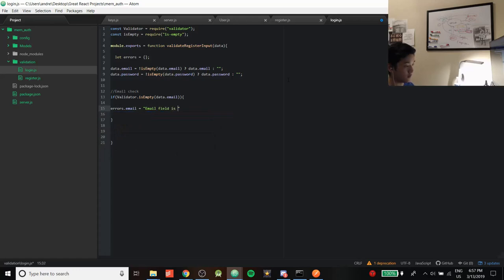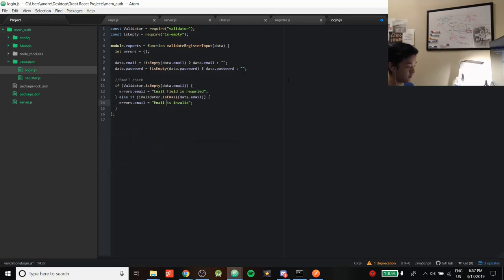This is very akin to the one that we just did. I don't care if I spelled required incorrectly. Else if validator.isEmail, data.email. I'm probably going to get a lot of naming errors in the server later. Right, that's the email check, and we also want the password check. We're really only able to check whether or not a password was entered, or if it's empty or not. Right? We can't really check for anything else.